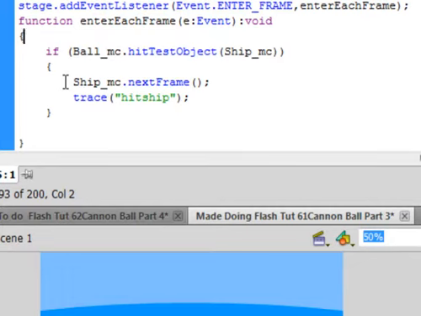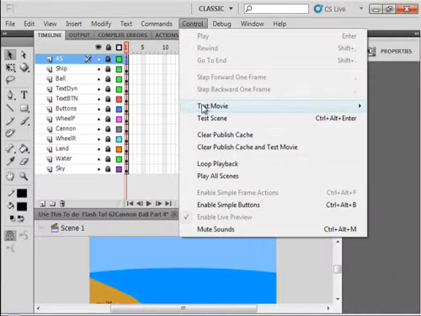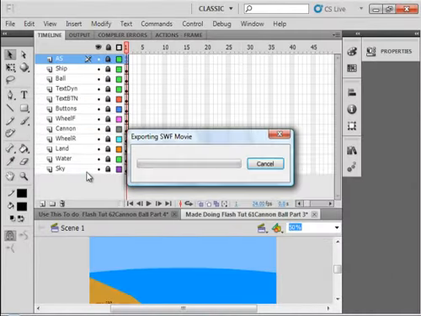ship_mc, period, nextFrame, small n, capital F, that will turn blue if it's spelled right, open close bracket, semicolon, then a trace statement, just in case the ship doesn't move. We can actually see if this trace statement happens, then we'll know that that's working right. Trace turns blue, open bracket, quotation, hit ship, close quotation mark, close bracket, semicolon, and there's a close curly bracket for the if, and there's the close curly bracket for this function. So let's give this a test and see if we're testable at this point.